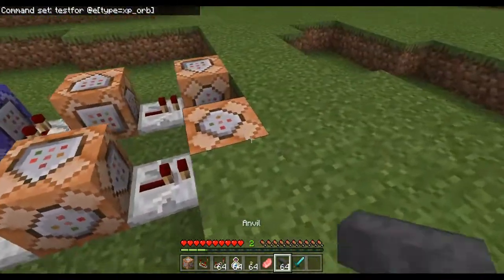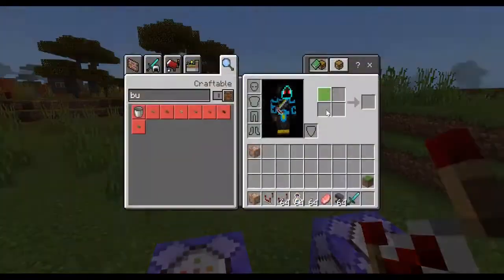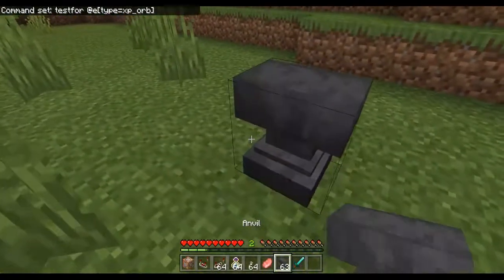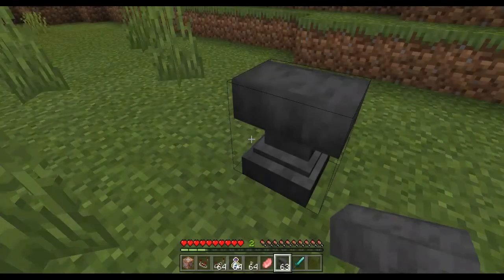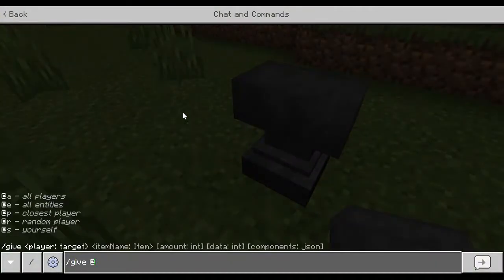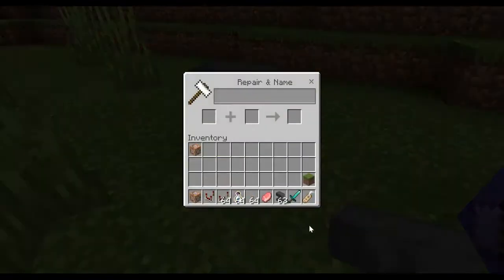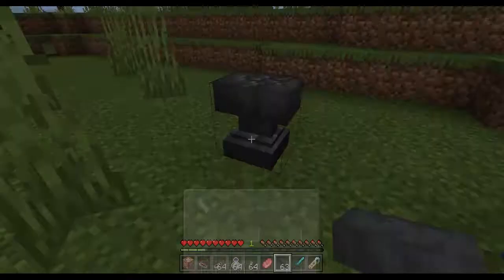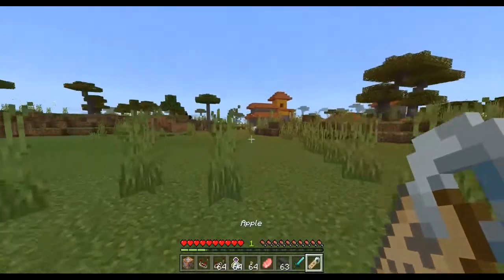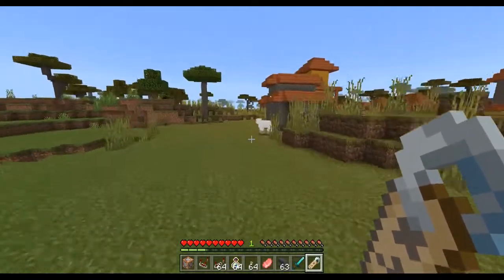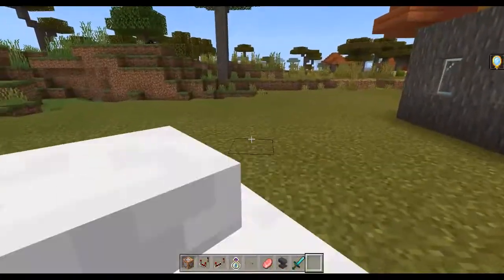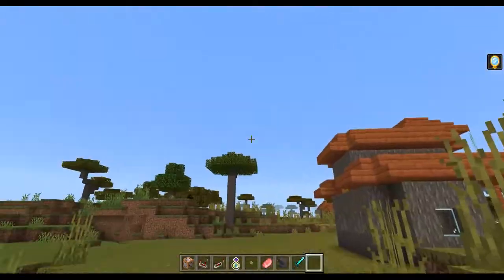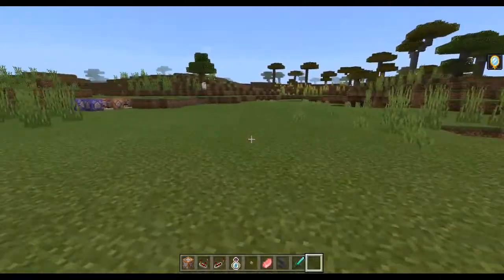Okay, also, yeah, I'll free the animal. So, I need a new name tag. Okay, I got myself a name tag. I'm gonna change this to apple. So now I can make anything I want follow me and be what I am. So now, apple here, they're gonna continue following me.